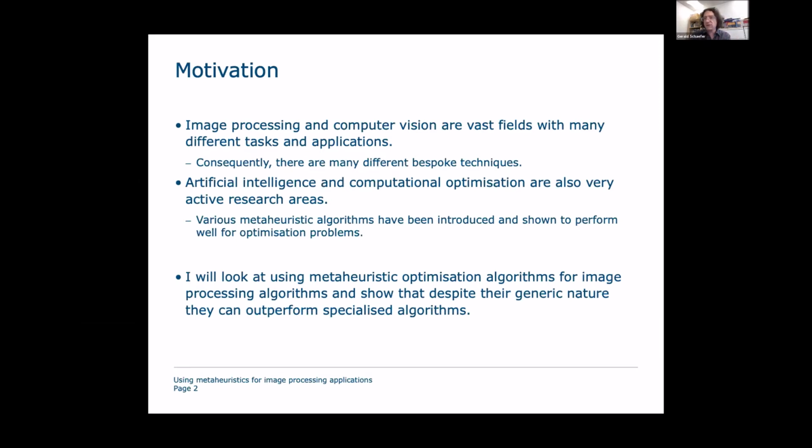There are many different tasks in image processing applications and computer vision applications, and as a consequence of that, there are also many solutions. Quite often, solutions are quite specific to a particular problem or to a particular application. So many of them are bespoke techniques. On the other hand, I'm also quite interested in artificial intelligence, and in soft computing techniques in particular.